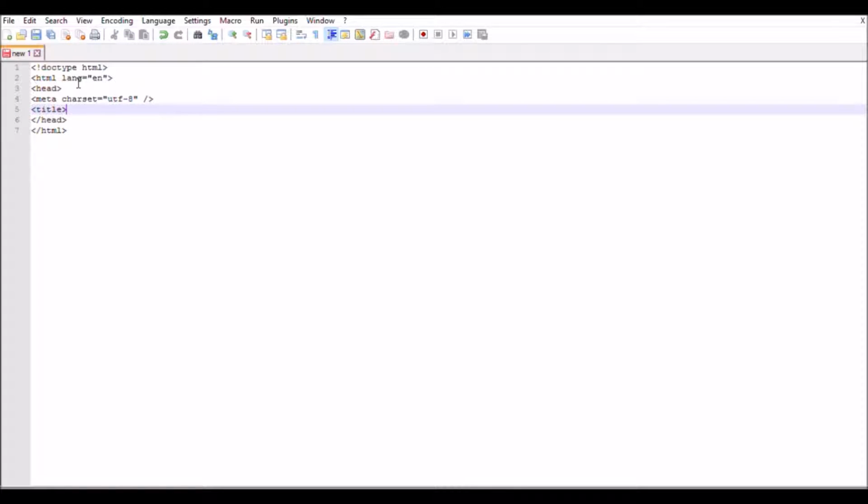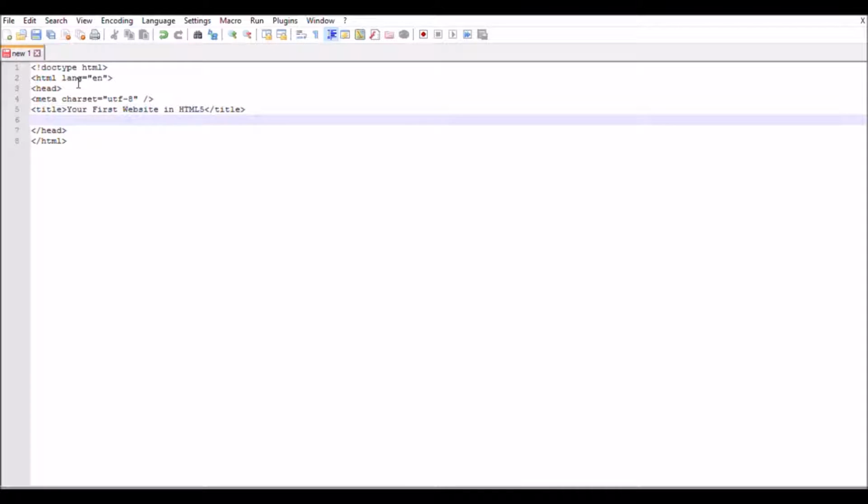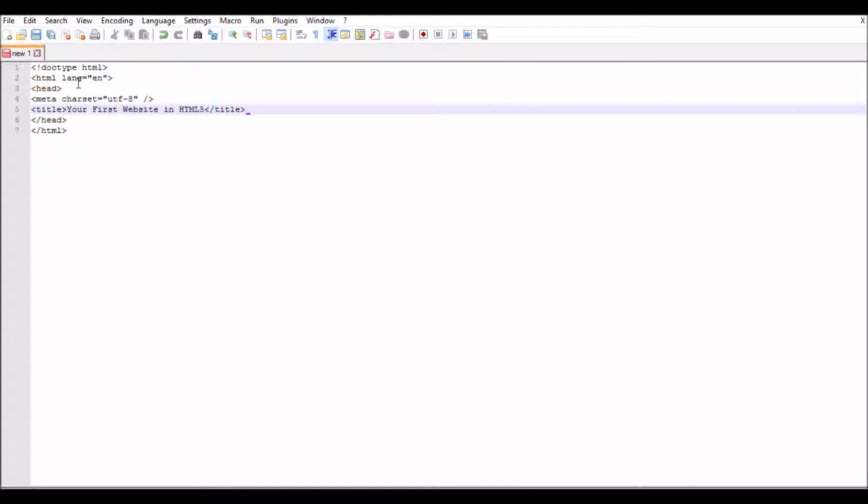For the tutorial's sake, I'm just going to put the title as Your First Website in HTML5. Oops. If I can spell it right. HTML5. And then close your title tag. Once you're done with that, we already have the head tag closed, so we don't have to worry about that.